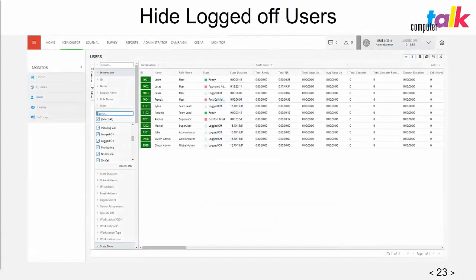In the previous versions of iceMonitor, we have a setting that allows you to hide logged off users from your display. When the user logs in, their tile would become visible again. To do this in version 11, you will have to use filters. This gives you more flexibility to filter users in any particular state. Under the state parameter, you can unselect logged off to only display users who are currently logged in.